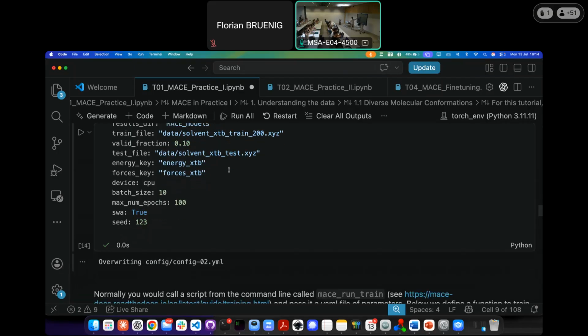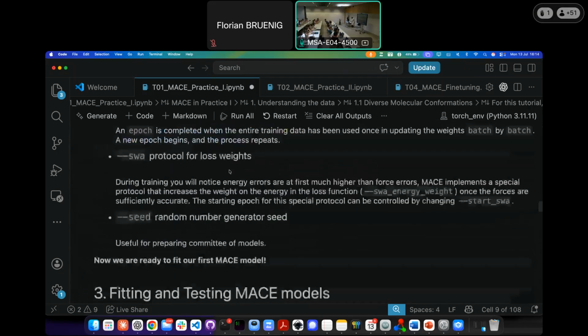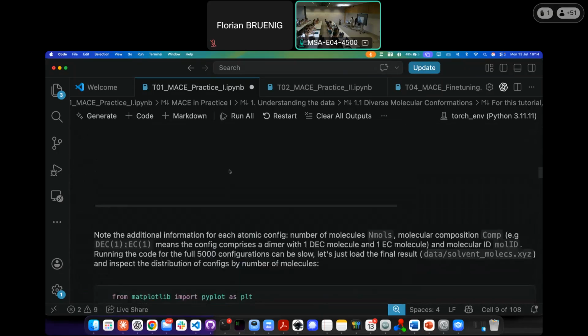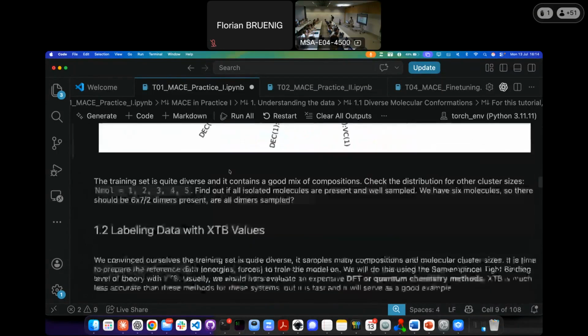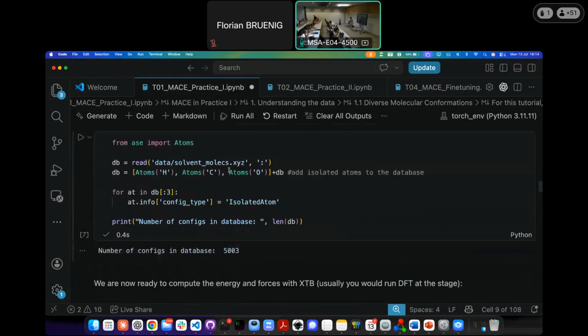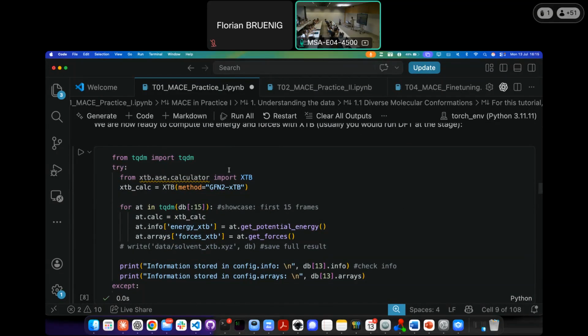Then very important are the keys. So energy key and forces key. These are the keys that you use to store things in the XYZ file. So if I go up here, remember that we did the labeling with XTB, and we did XTB get potential energy that returns the energy, and get forces that returns the forces. And we put that into the dictionary at these keys. So energy XTB, forces XTB. These are the keys where we store the energies and forces.